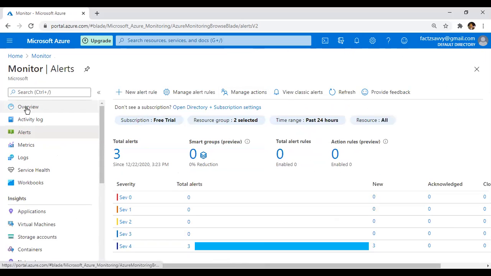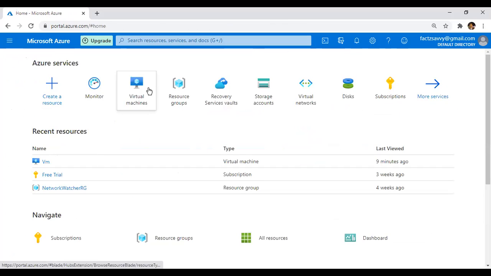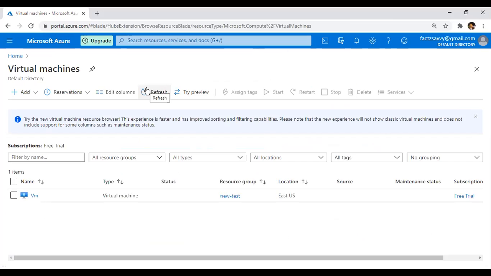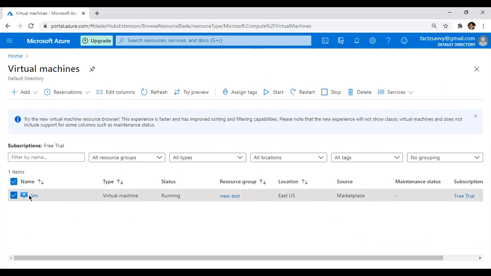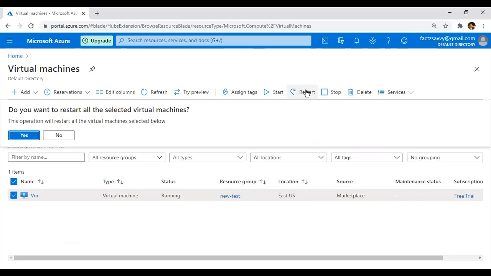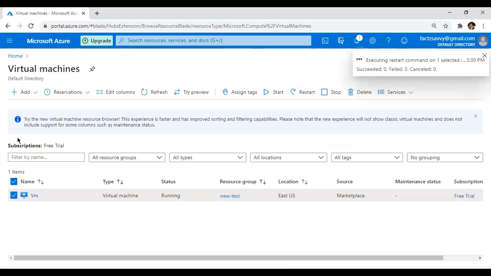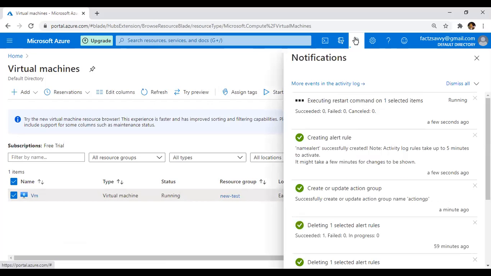Now you have to click on home. Then I am going to restart the virtual machine, and I will see whether the notification is coming to my email ID or not. For that I am going to open the virtual machine, or simply click here. Then click on restart. It will ask, do you want to restart all selected virtual machines? I have only one, so I click yes. If you have a number of them, you can also do it by clicking here or select a particular one. Wait for a second, it will show that your virtual machine is restarted.